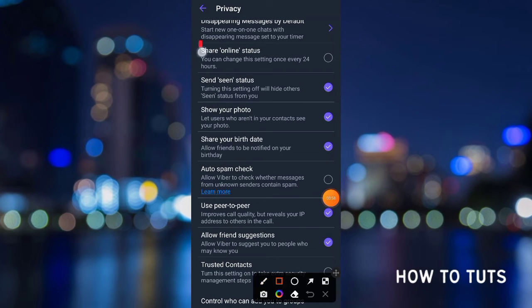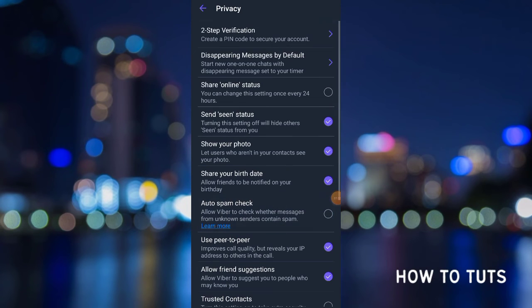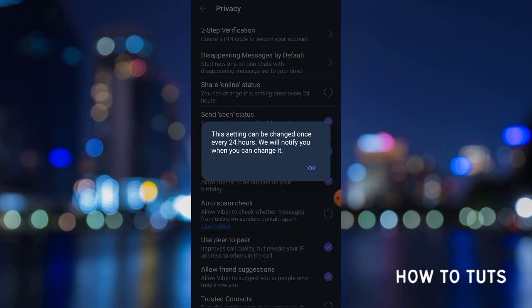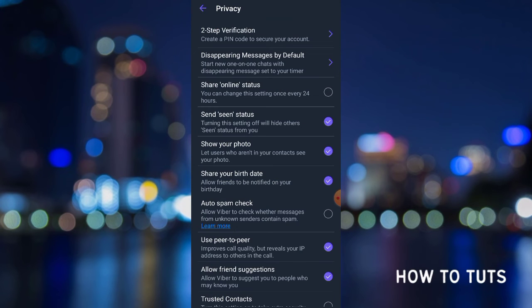Share online status. When you think that it's unchecked, it means you are not able to see other people's online status, whether they are active or not. So when you click here, at that time they will see that you are online, but you can change the setting every 24 hours. I did it a few minutes ago, that's why it's not making a change.